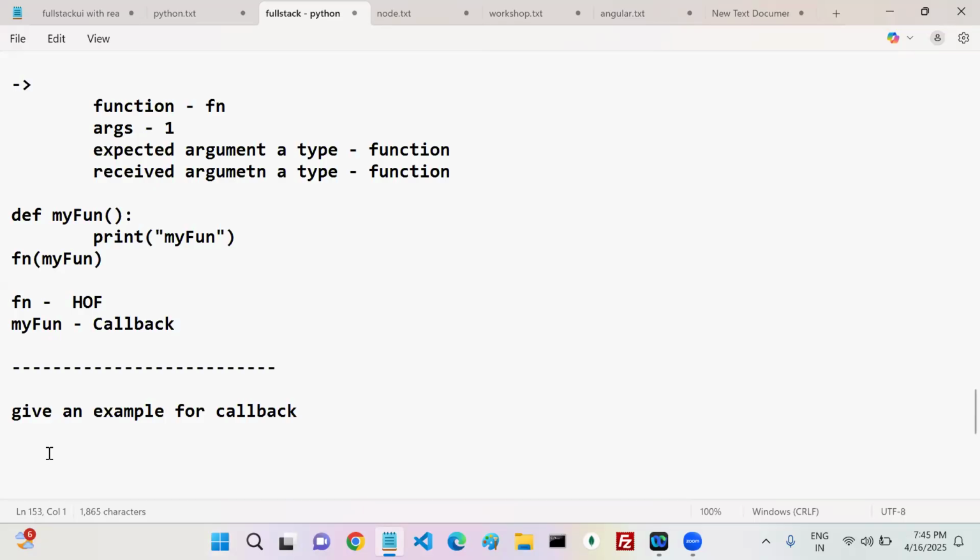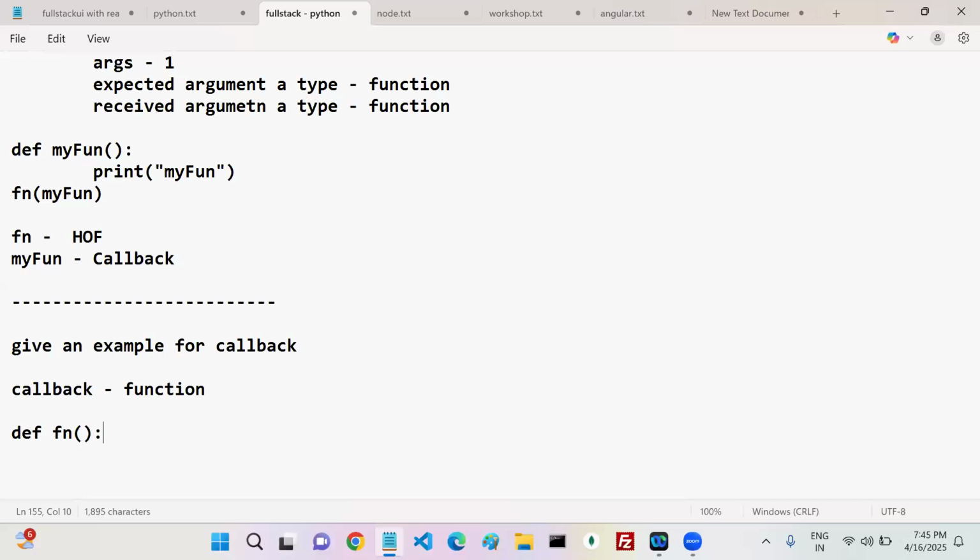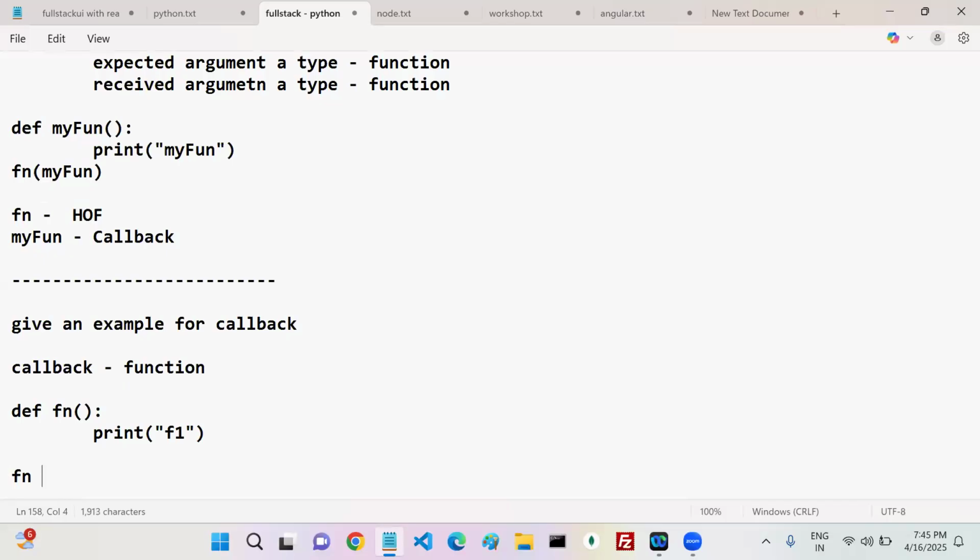Very simple. First of all, what is a callback? It's a function. If I write one function like this, do you think this fn is a callback at this moment?